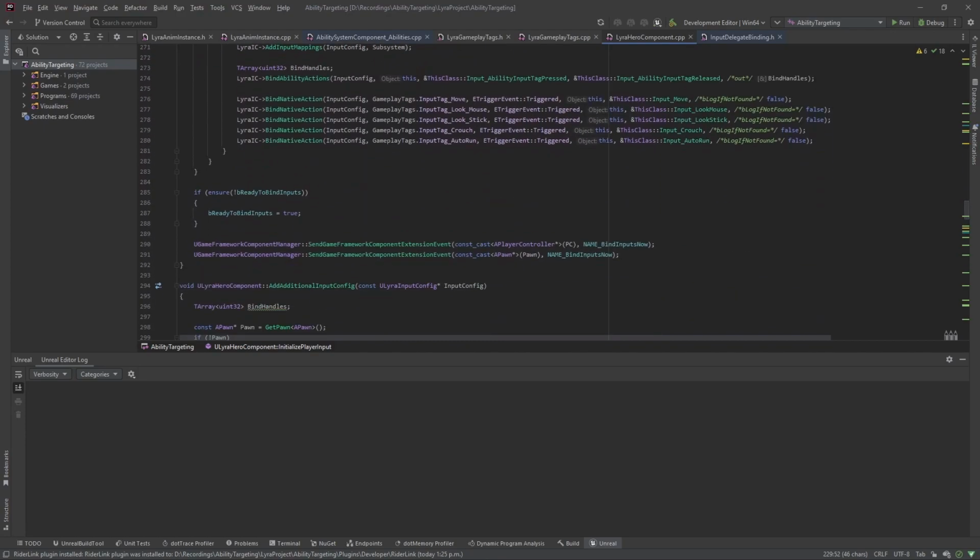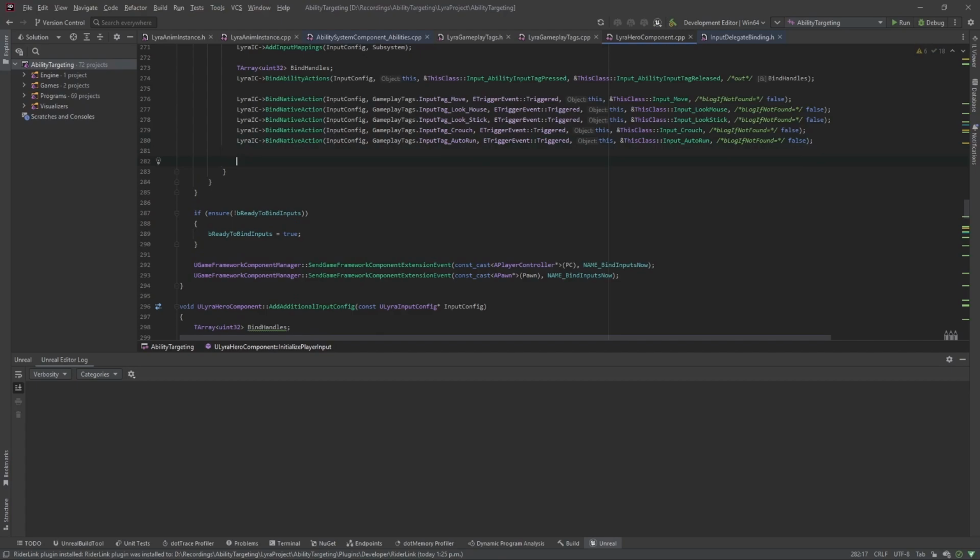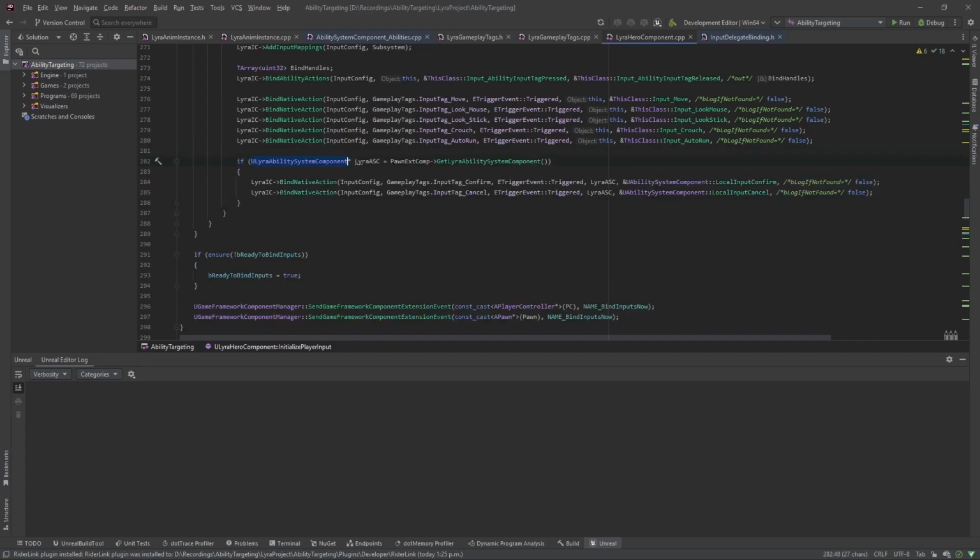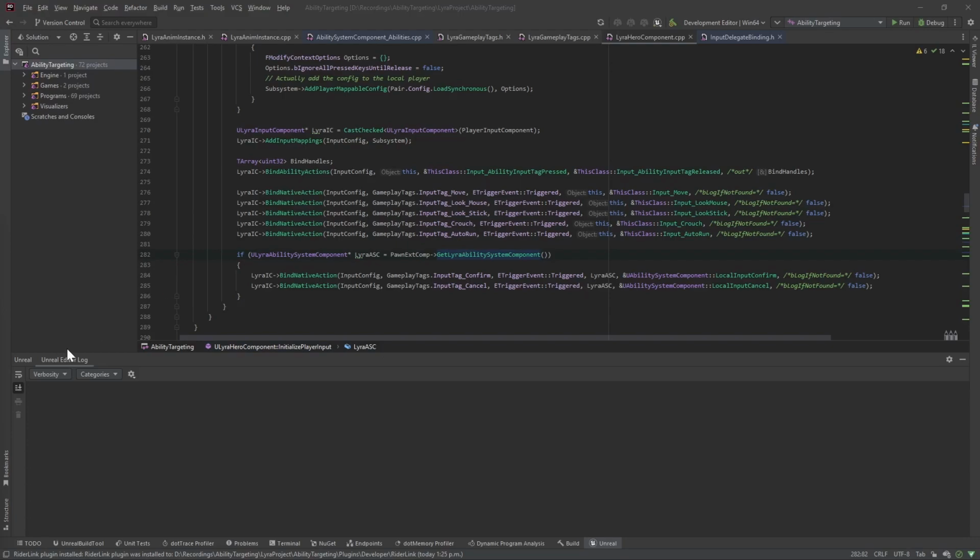And then right after we set up the basic native functions for auto running, crouching, and all that, let's just paste the code I am going to be posting on this video. So essentially, if you have a Lyra ability system component, then just bind to the local input confirm and cancel. So yeah, in the past, how this used to be set up was it was setting up an input bind along with an enum. And now that we're using tags, we can set it up nicer.